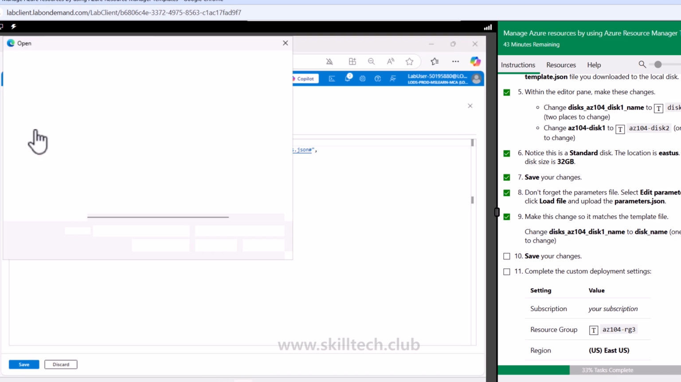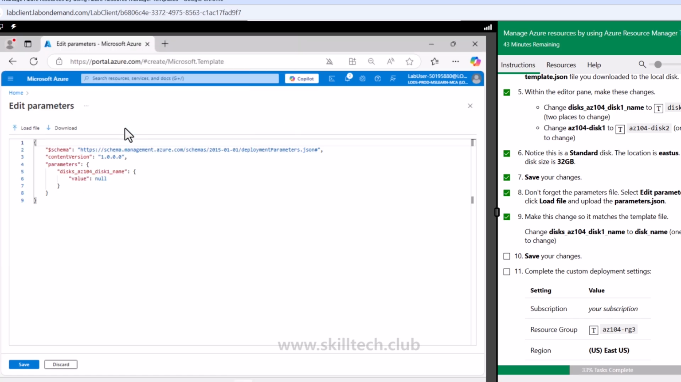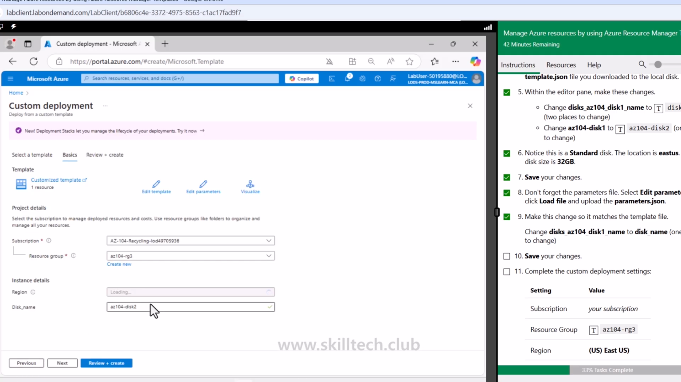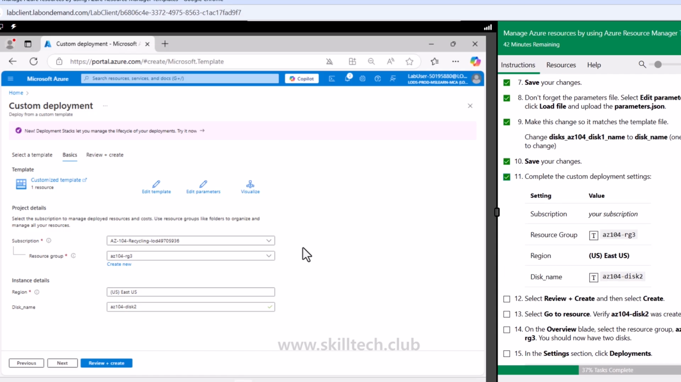When we do the load file, parameters.json, this one we have to change to disk name, and I'm going to click on save. Once we are done with this, the next thing is we just have to save it, and then we have to provide the configuration like our subscription. Resource group is going to be RG3, which is already there. Region will be East US, and the name will be Azure Disk 2.